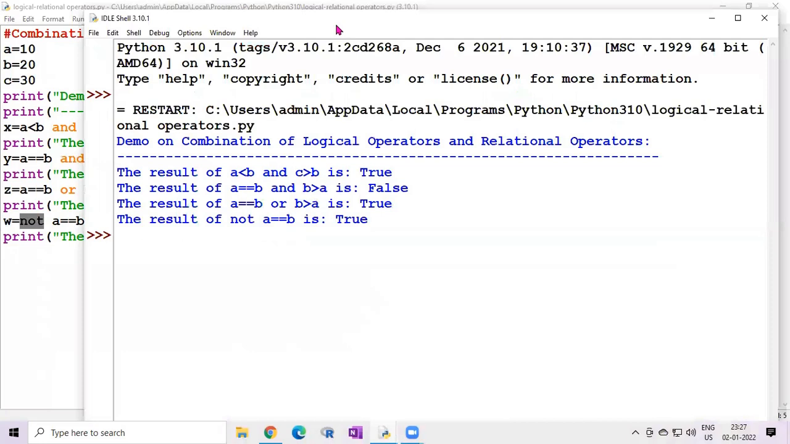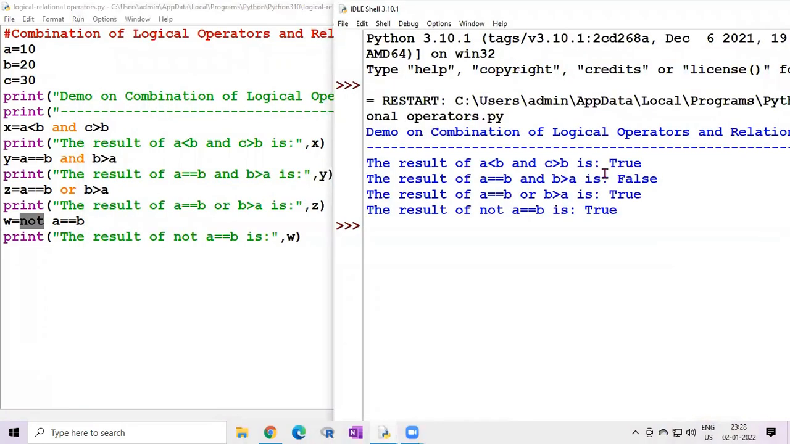So here you can observe. Let us check the values. The first one, a less than b. So a equal to 10, b equal to 20. 10 less than 20, yes, this condition is true. And c greater than b. C is 30, b is 20. 30 greater than 20, yes, this condition is also true. So both are true, and if both are true in AND, the result is true.